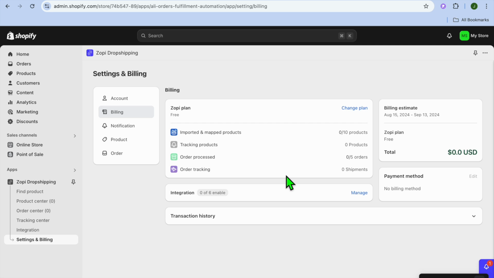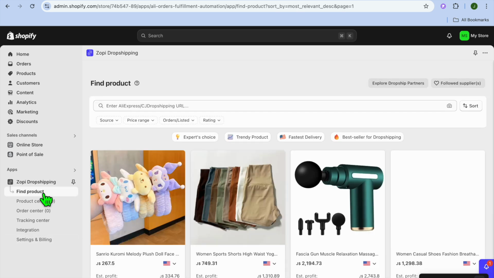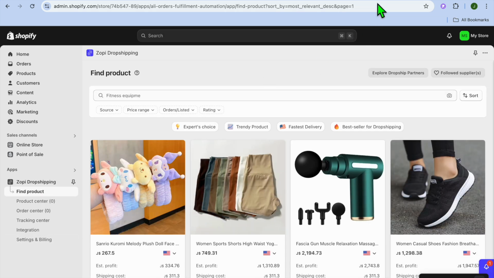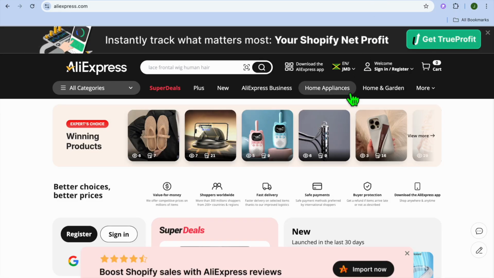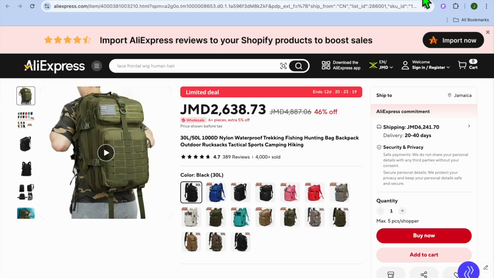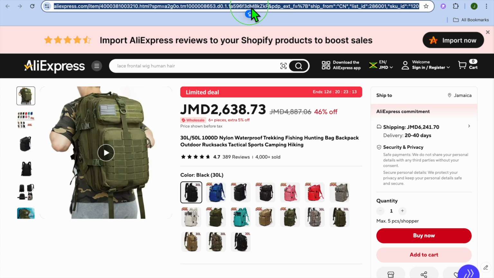Now that you have chosen the plan, all you'll need to do now, you can go over to the left-hand menu option and you're going to tap on Find Product. From here, what I would recommend you do is open a new tab and go onto Aliexpress. Once on Aliexpress, you can search for the product that you would like to add to your store. Let's say this product, and we're going to copy the product URL.